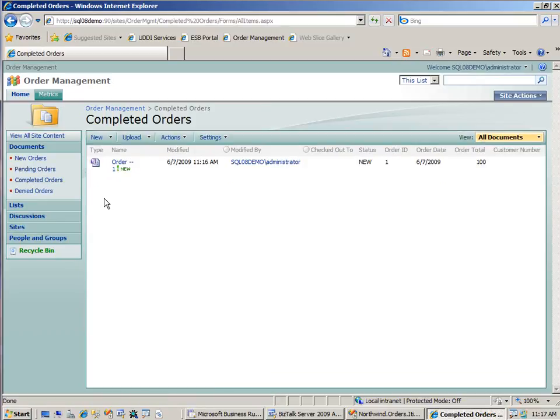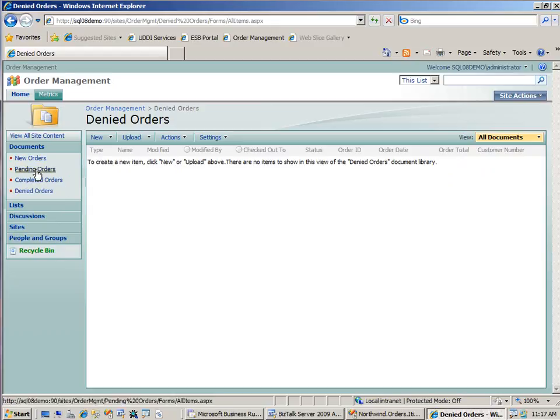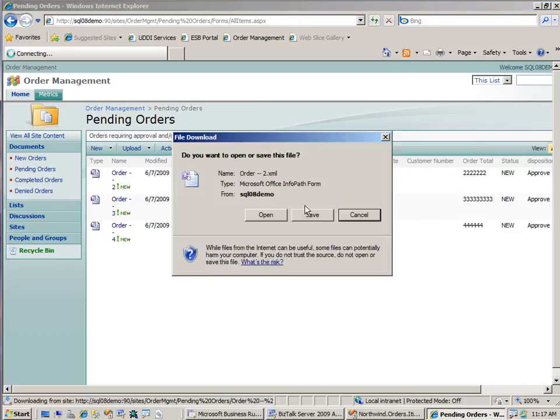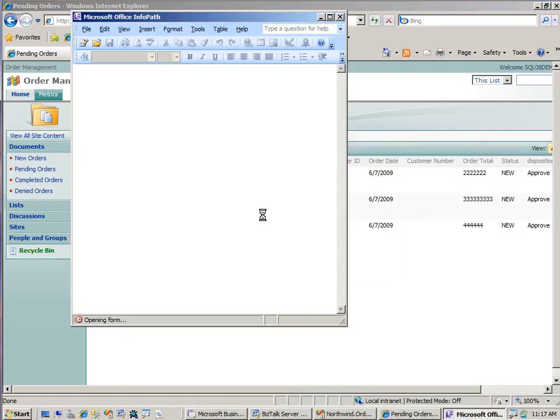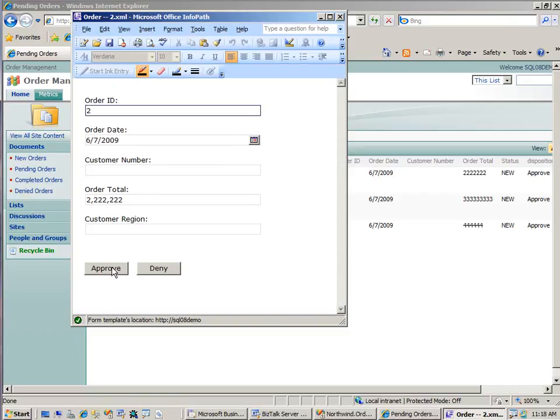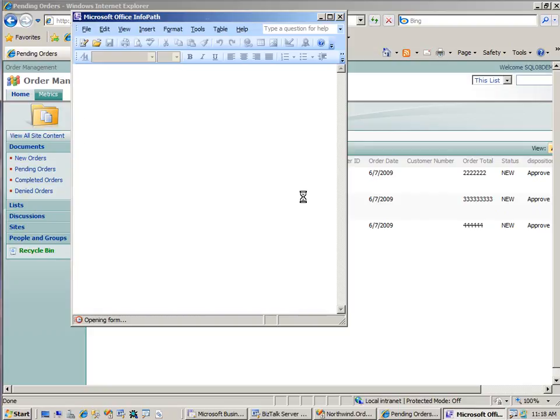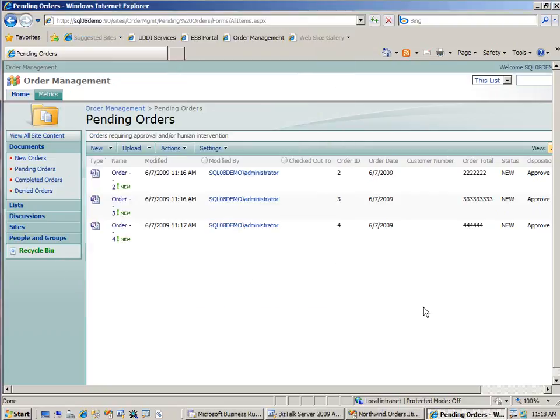Now if we come into completed, here's the first order that I submitted, for the value of $100, and you can see it flowed straight through, and that's the only order we've got there, and we have nothing in denied. So now if I come into pending, these are the other three that I created that are waiting for us to make a decision on. So I will choose this, I will open it, and this is order number 2. I'm going to approve that. I'm going to open up order number 3. I'm going to deny that, and we're going to leave order 4 sitting there for a couple of minutes.